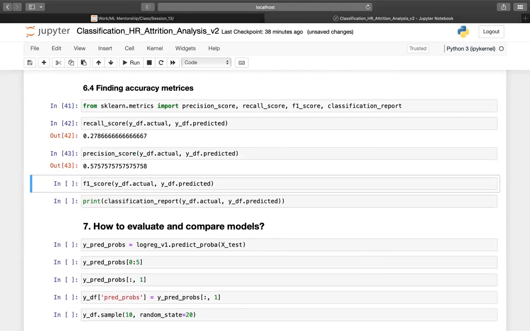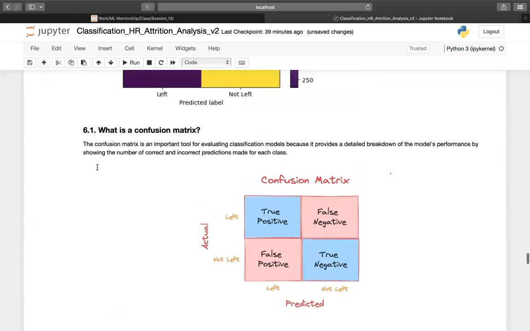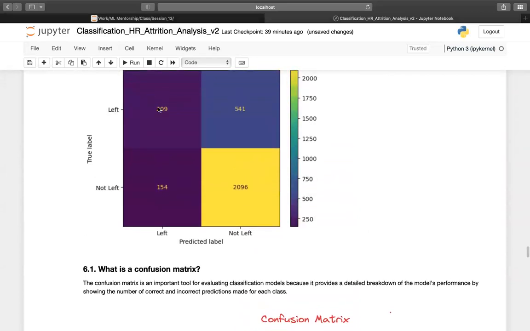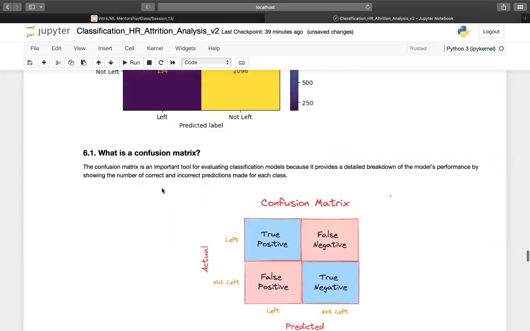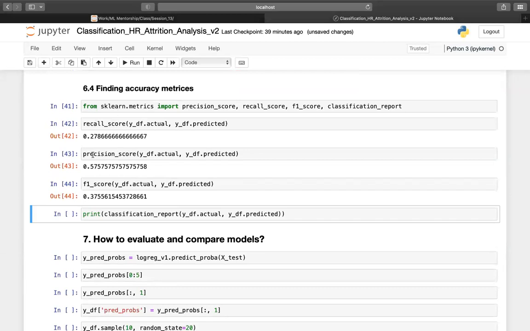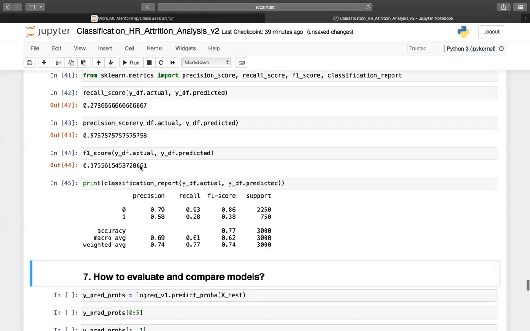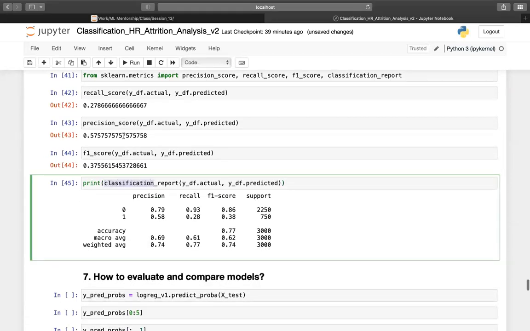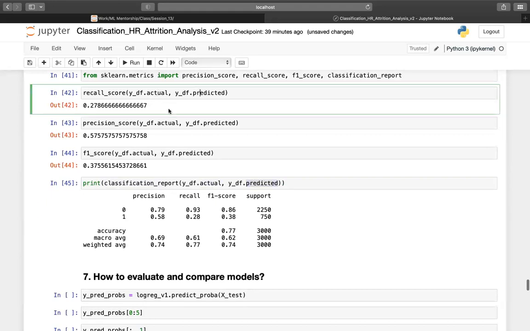Precision is probably a little higher, about 0.57, which is 209 divided by 209 plus 154. And F1 score is, of course, the harmonic mean between these two, which comes out to 0.37. And you can also look at the complete report here, which normally we do rather than looking at each individual metric. For the classification report, we give the actual value and predicted value. Of course, that's a parameter for all the metrics.